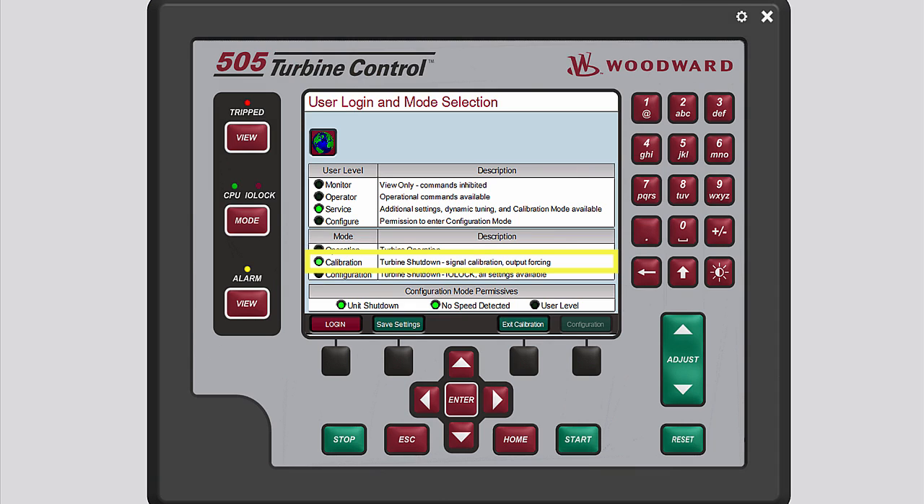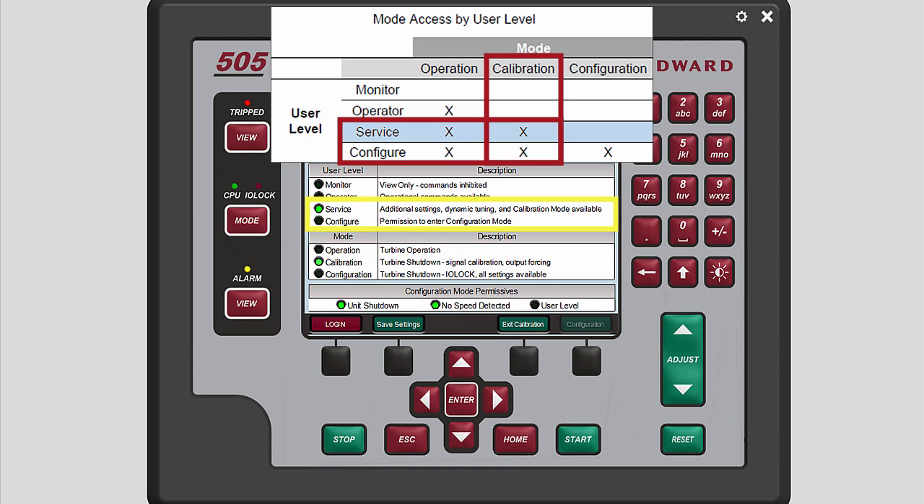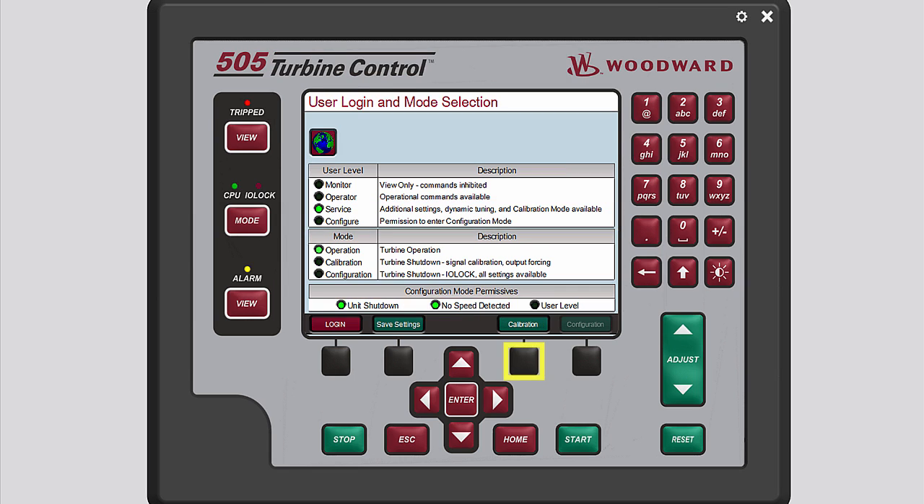Calibration is the next mode. This mode is used to force or manually control the actuator, analog, and relay outputs in order to calibrate the signals and field devices. To enter calibration mode, the user must be logged in to either the service or configure user level, and the 505 must be tripped, and there can be no speed detected. Once these requirements are met, press the calibration function key on the user login and mode selection screen to enter calibration mode. Configuration is the final mode.